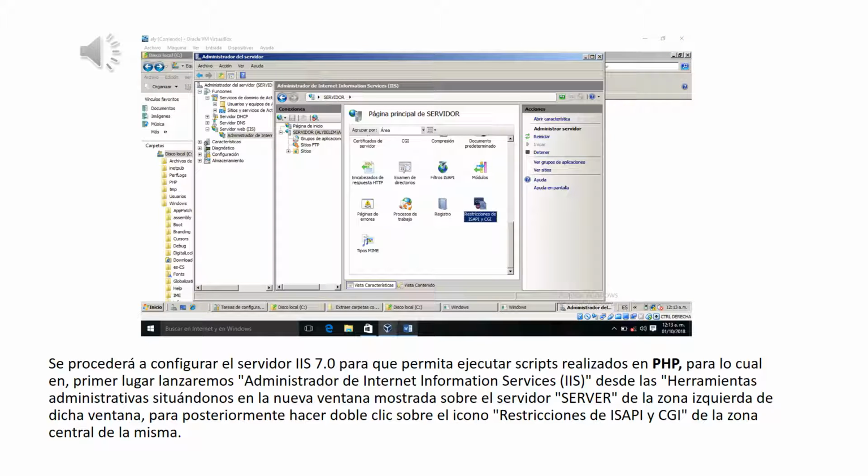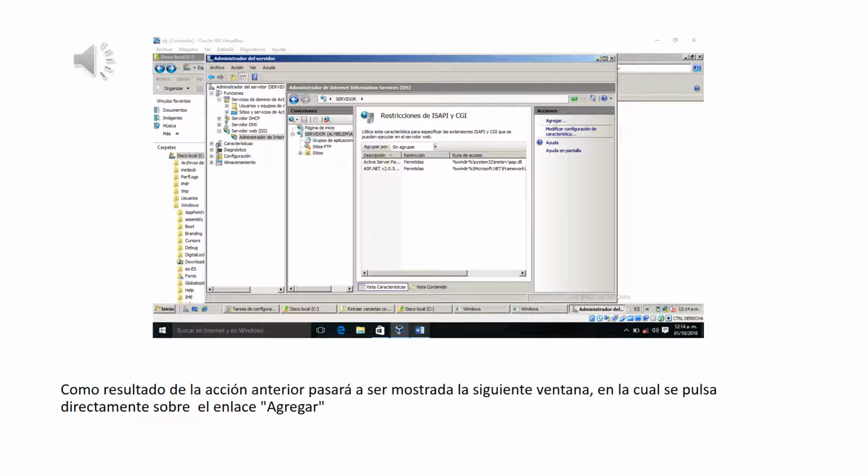We will proceed to configure the IIS 7 server so that it allows executing scripts made in PHP, for which in the first place we will launch the administrative tool on the server. In the left area of the window, double-click on the ISAPI and CGI Restrictions icon in the central zone. As a result of the previous action, the following window will be shown, in which you click directly on the Add link.